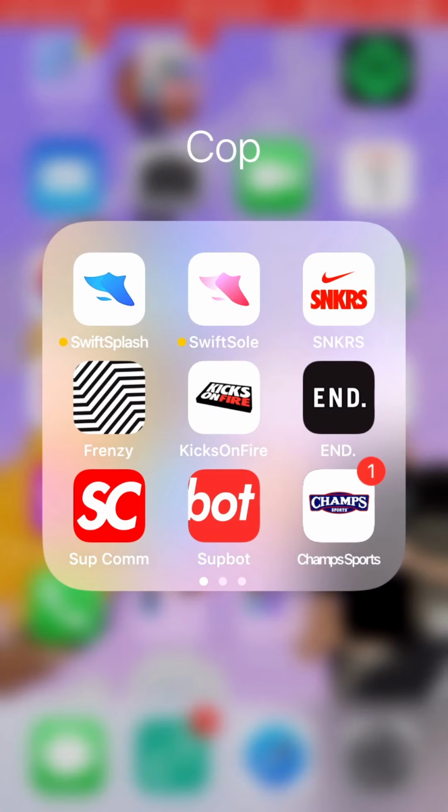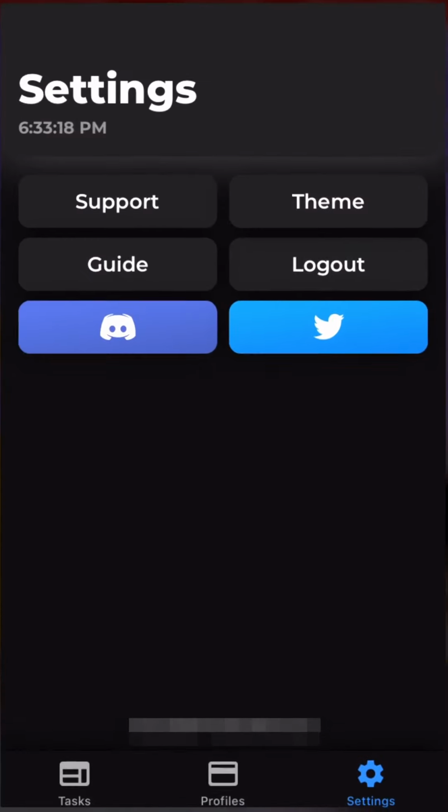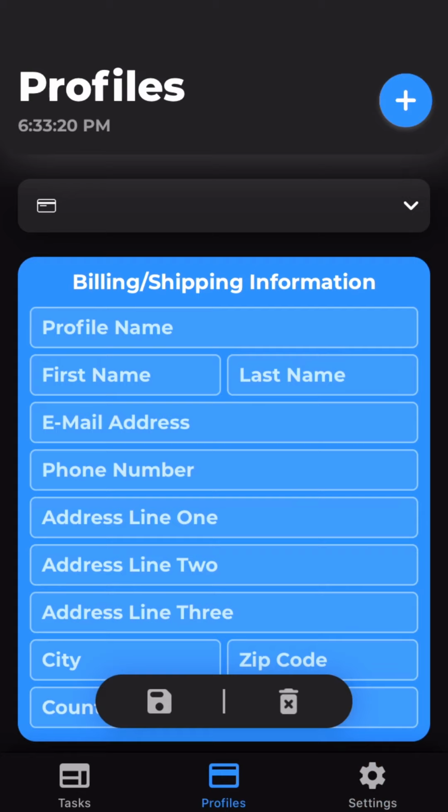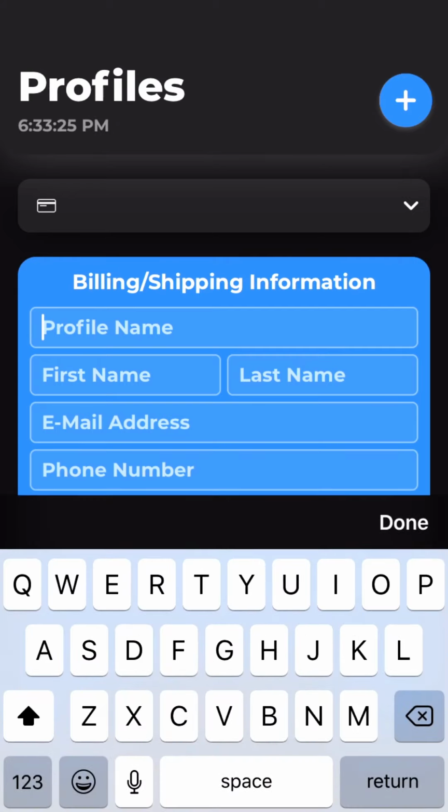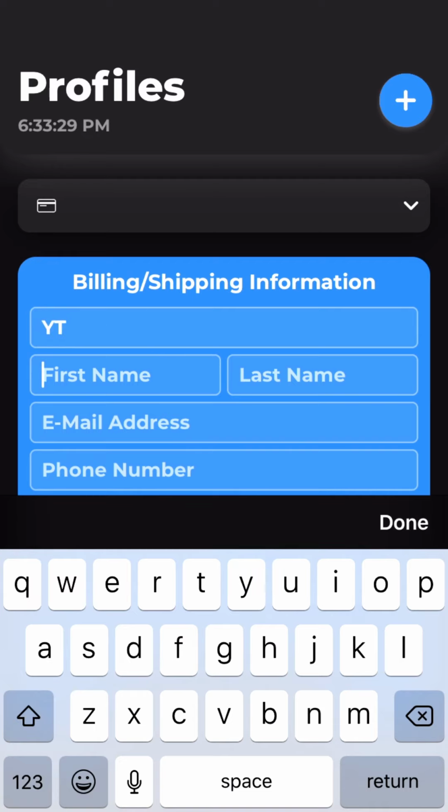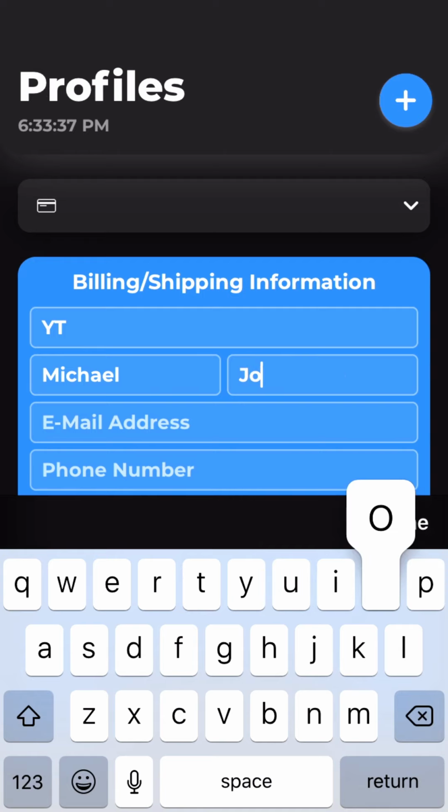So when you get SwiftSplash, the first thing you want to do is open it and click Profiles, then create your own profile. So we do this by filling in a profile name that you can identify your information with, and then what you want to do is fill in all of your correct information. I'm going to fill in a bunch of random information because I don't want all my profile stuff to be posted all over YouTube.